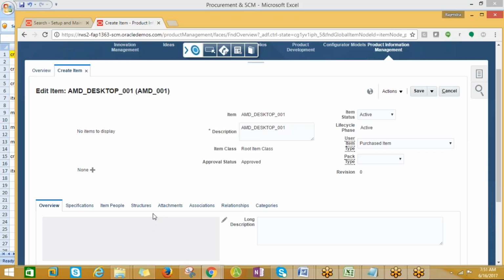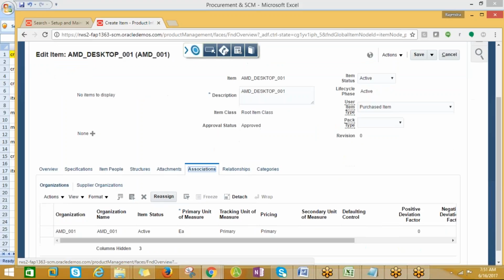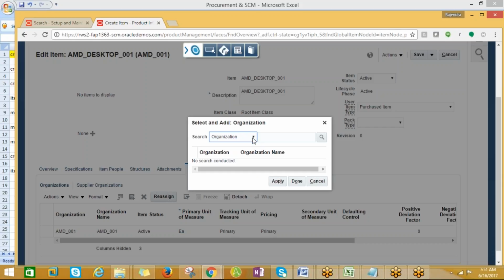But let me check it. Associations. You can go to associations. Here we have that one. Yes, we have this functionality. You can go for associations, organizations, and then you can see that. You can search for organization. I want to give it for 002, and you can click on apply.